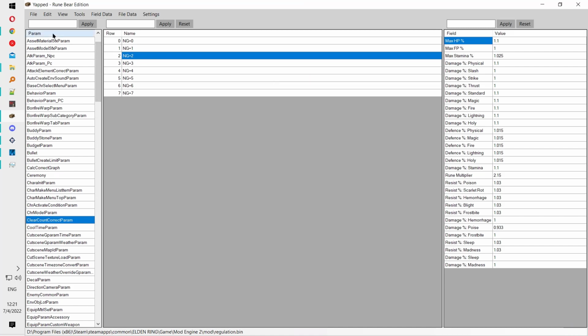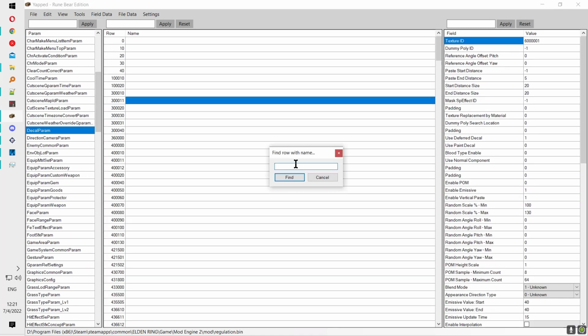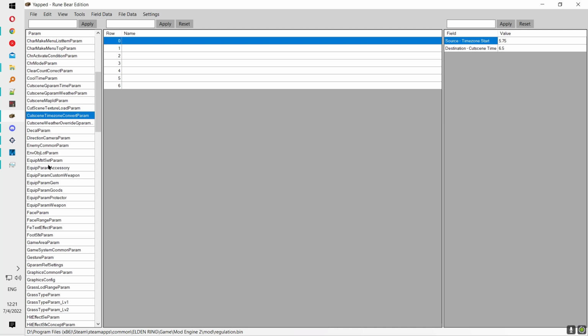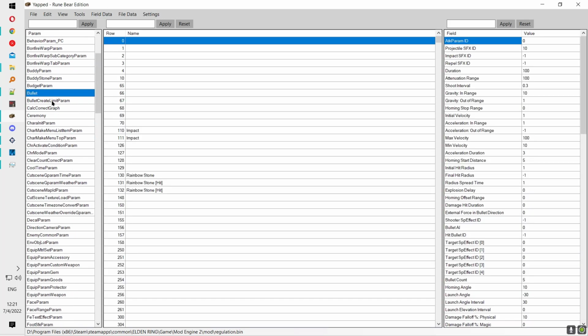If you want to look for something, you could just click Control F and you can look for it if you are sure that this thing is in the menu that you're looking for. So yes, these are the bullets.